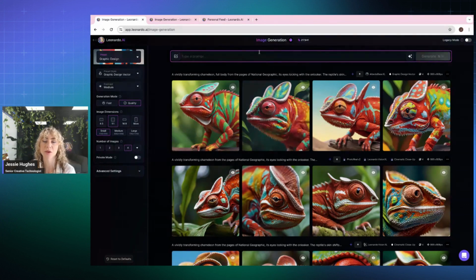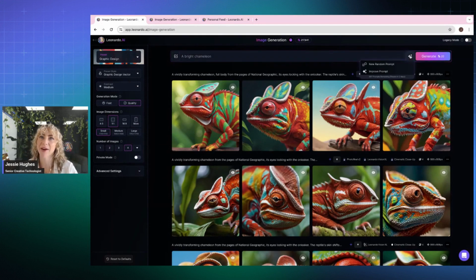This is what you're probably used to, the concept of writing prompts and creating images. So if we're going to say, for example, a bright chameleon. Here we go. With Leonardo, what's really beautiful is the ability to improve prompts. Now, I'm feeling a bit lazy this morning. That's about as good as I've got with my prompt. I'm going to say, hey, Leo, I'm tired. Can you improve this prompt for me?